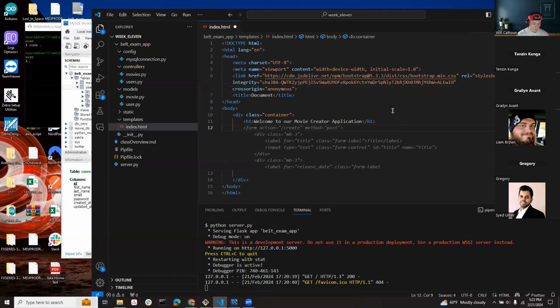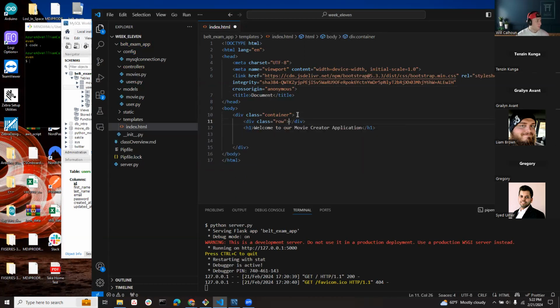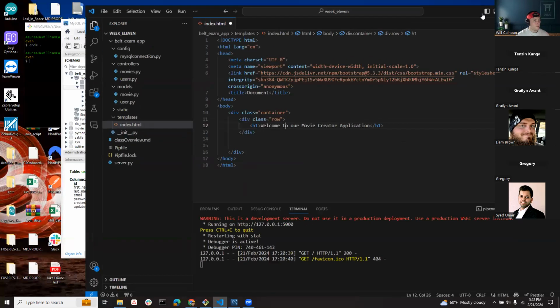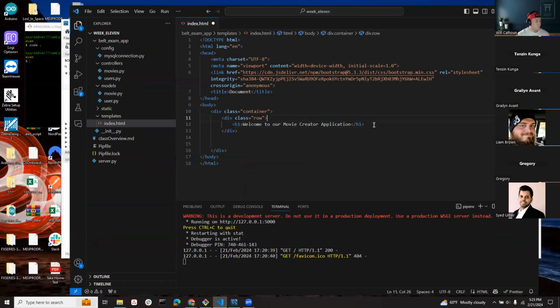Let's do, maybe we'll just do kind of a, put this in a row. And so we'll have that. Oh, hotkeys on a Windows is different. Cool. So then we can just actually have an A tag. It's gonna be a link. And we want to go to, let's go to slash user.